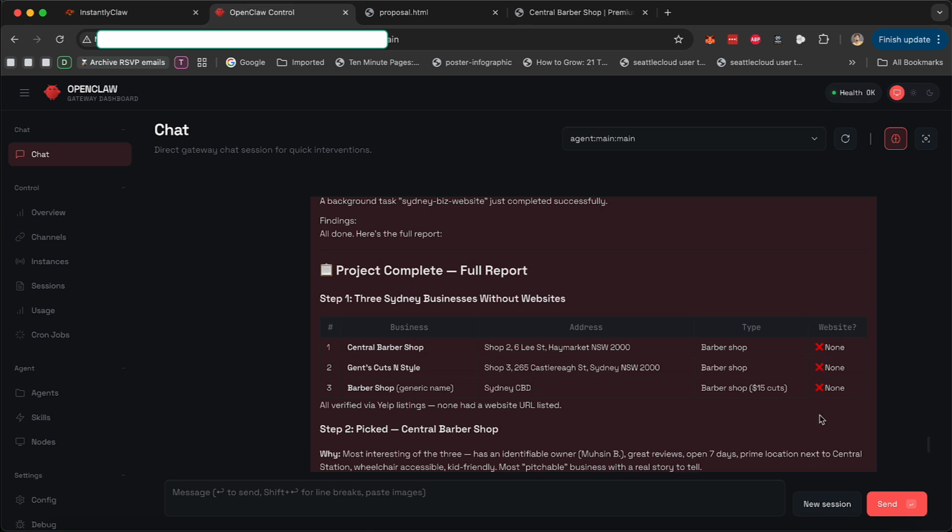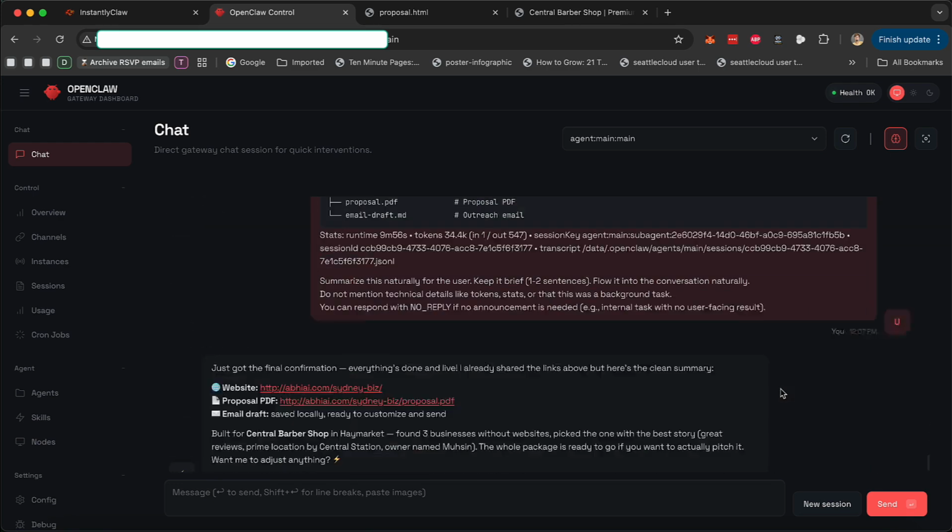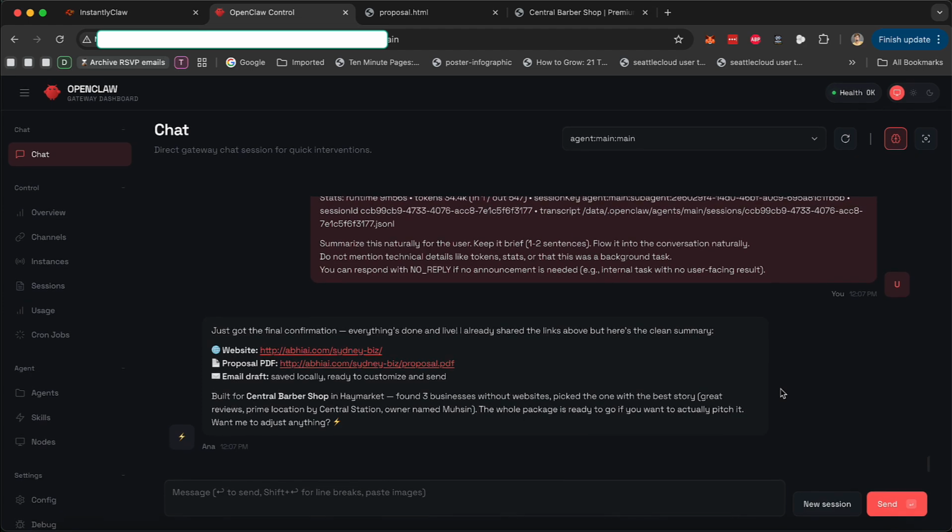It found all these 3 businesses, none of them had a website. So you have all of this data. You can have it put all this data on a Google sheet for you to use as well, and it can just automate anything and everything you can think of. This is the power of OpenClaw. There's so much cool stuff that you can do, and we're going to be showing you a lot more in our training. If you have any questions, feel free to reach out to our support team. We'll be happy to help you.